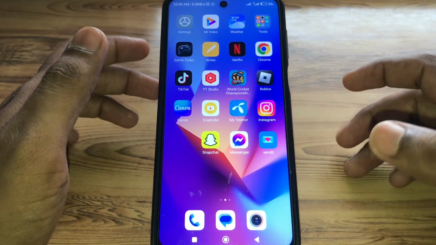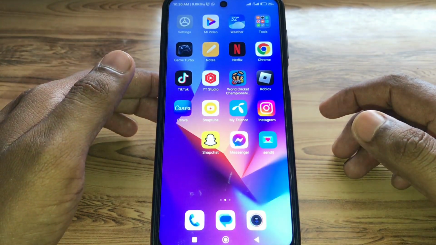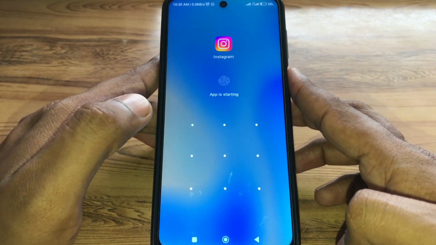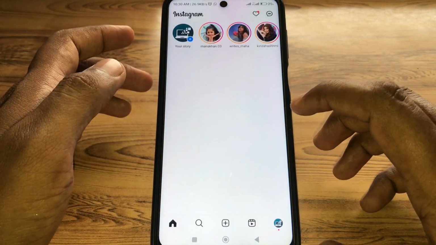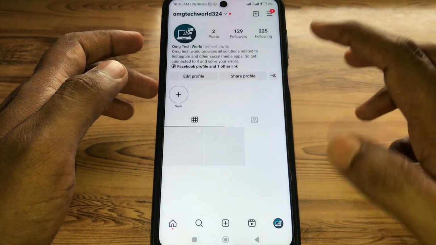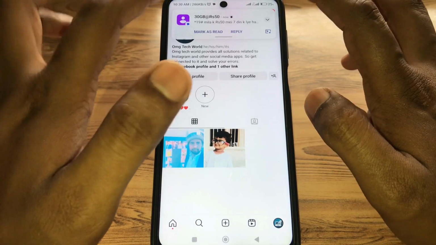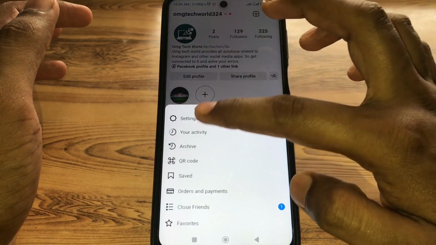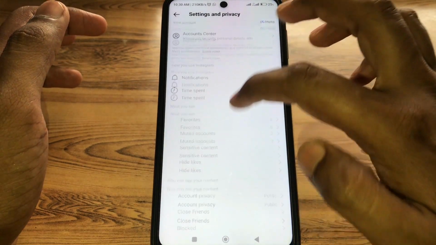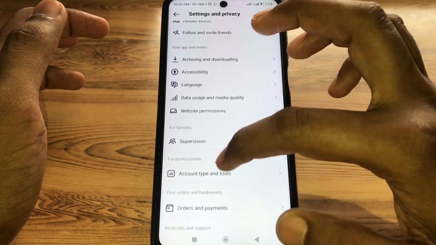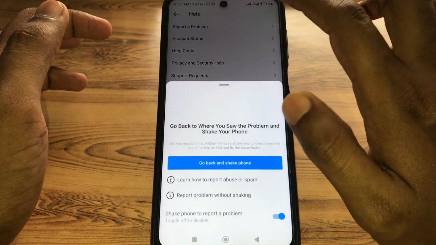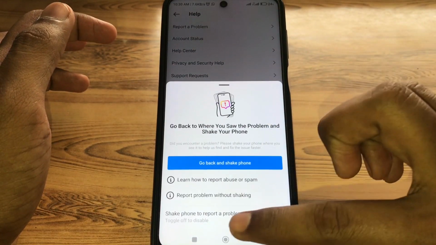If you do not get that, then the next trick is to open Instagram again, and after that simply report that problem to the Instagram team. For this you have to click on the profile. After that click on settings, and scroll down until you find the option of help, and here you can find the option of report a problem.